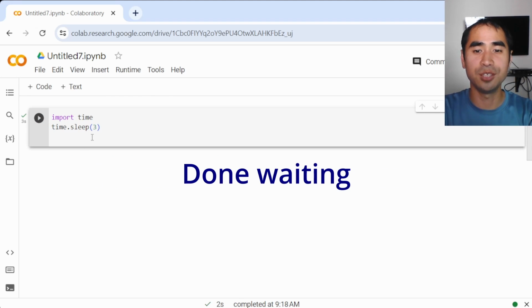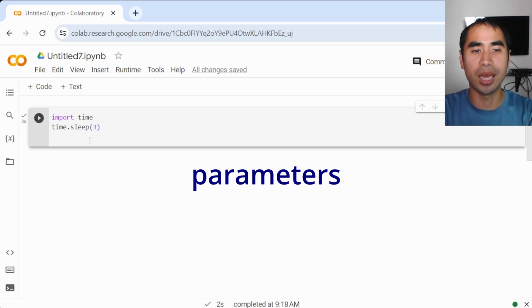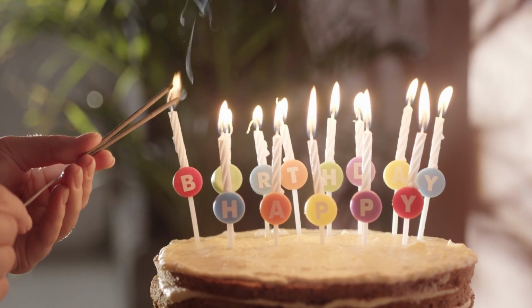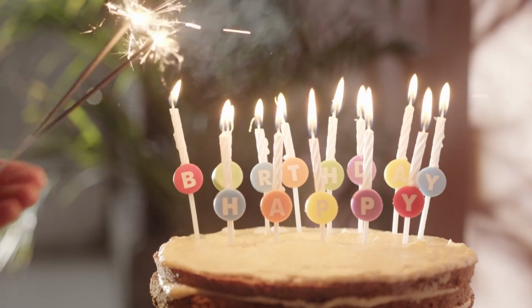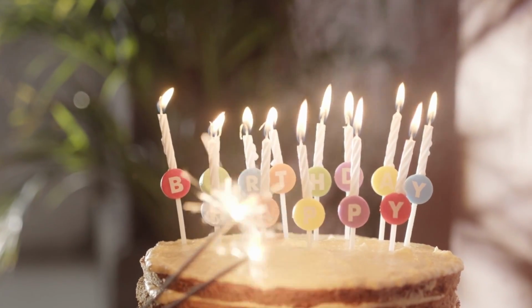Now Python simply waits for 3 seconds as instructed. When using functions, you often need to add information between the round brackets. That information is called parameters. It's just like buying a birthday cake. You don't just say, "I want a birthday cake." You also tell the shop what message to put on the cake.